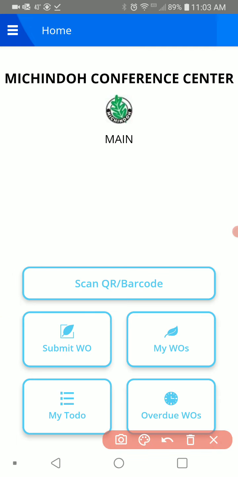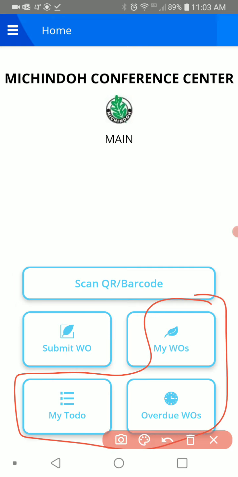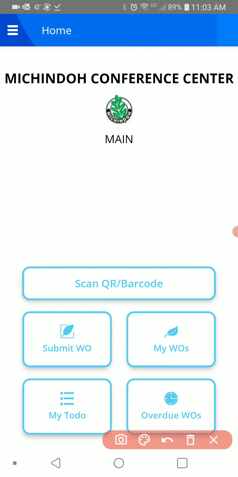So today we are going to look at these three right here. They are very simple. They're very easy. In the last video we made a work order, and I have multiple work orders on my app because I've been testing things. So we'll select My Work Order first, which is right here. WO stands for work order. So we're going to select that one first.